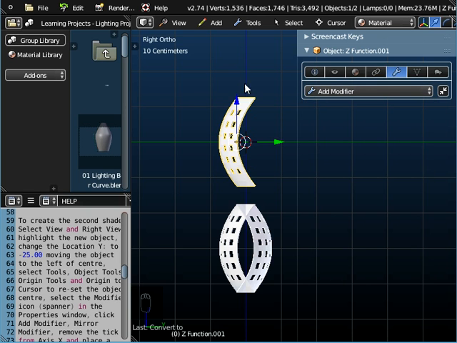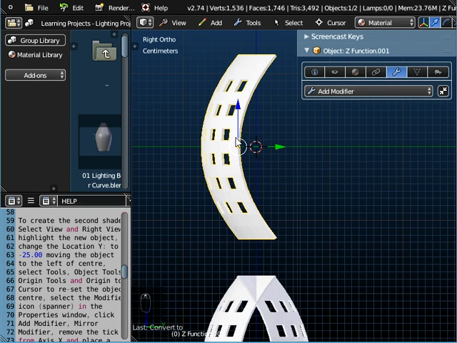So if you imagine that we had a mirror here, we would make a mirror copy of this item. That's what we want to do. We don't want to build all of this other side again from scratch. We just want to mirror this, duplicate it. But before we apply the mirror modifier, we need to reposition the center of the object.